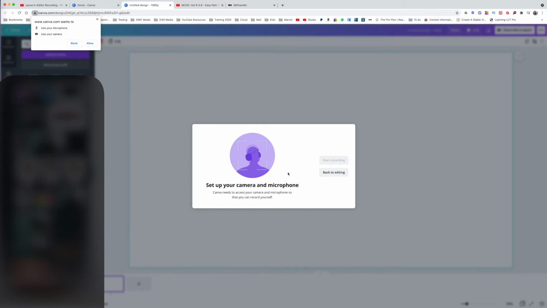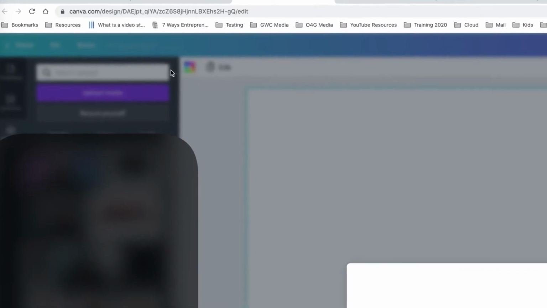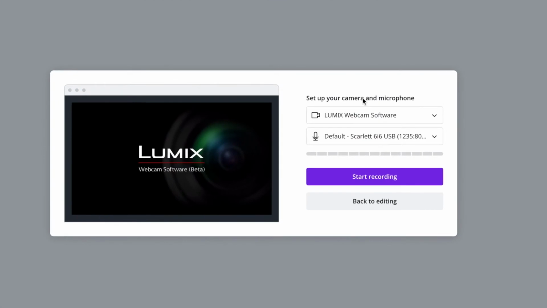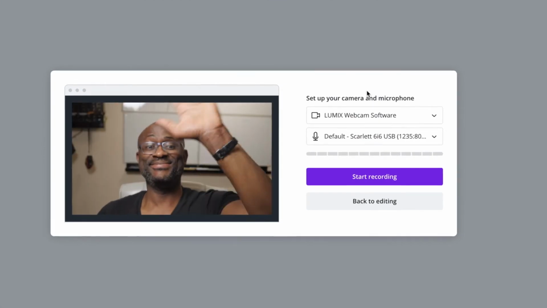If you haven't already done that, depending on your browser, you'll be asked to grant access to Canva to your microphone and camera. The next step is to set up your camera and microphone. And then once you're happy with that, you will be given a countdown.